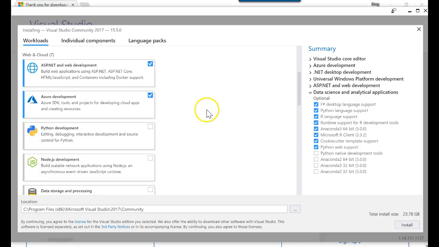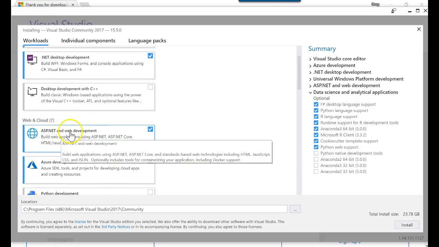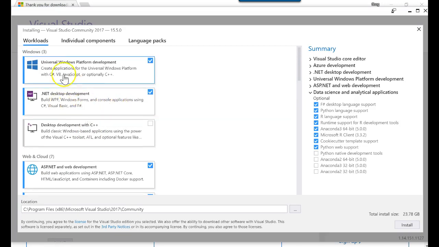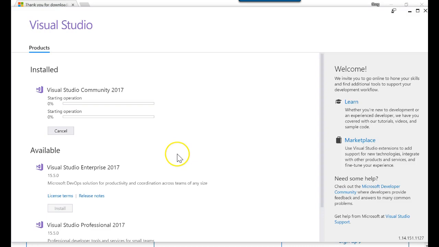So I think we should have everything checked now. Our data science, our Azure, our ASP.NET web development, and our .NET, and our Universal Windows Platform. So off to the right, you'll see a button that says Install. Go ahead and click Install, and Microsoft will begin to install Visual Studio Community 2017. I'll go ahead and pause this and we'll pick back up when we're close to being done.